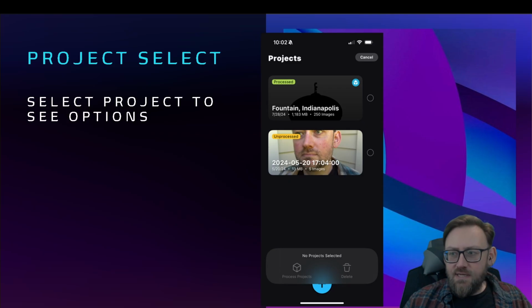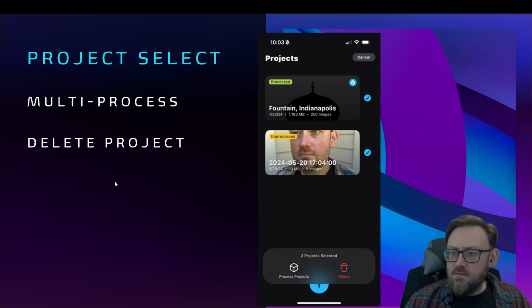Back on the projects page, there is the select button on the top, which allows you to open the select interface. Once you click on an object, you can select as many as you would like. You have the option to process as many unprocessed projects as you would like, or delete as many objects as you would like. So I'd be careful with that button. Make sure that you only have selected what you want selected. And when you do a multi-process, processing can actually take a good amount of time. So be prepared for that if you're going to process more than one project at once.